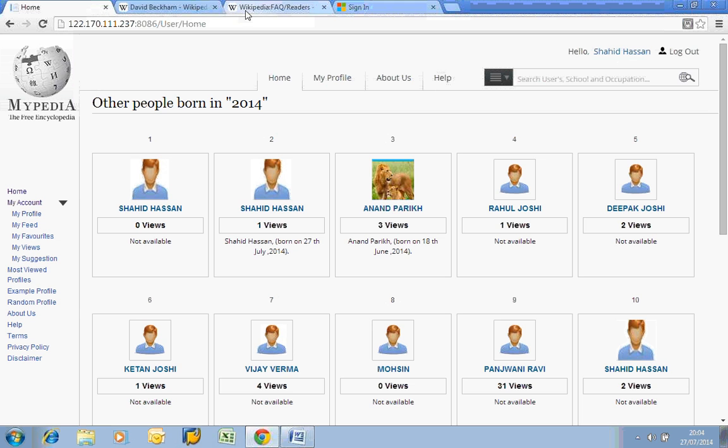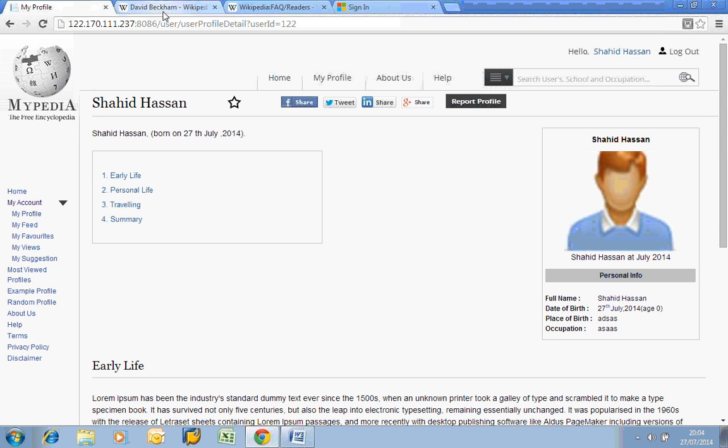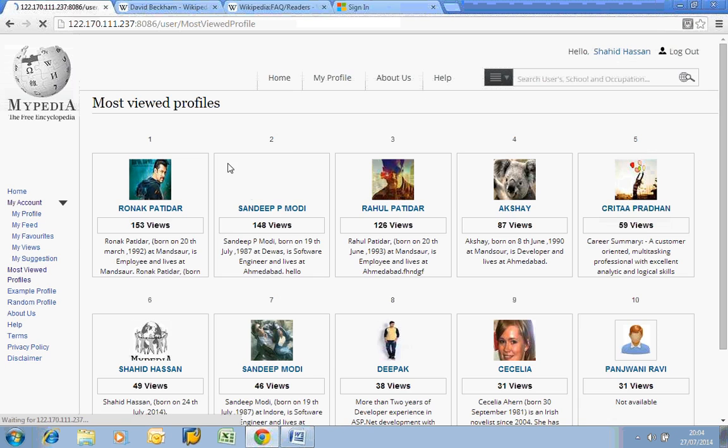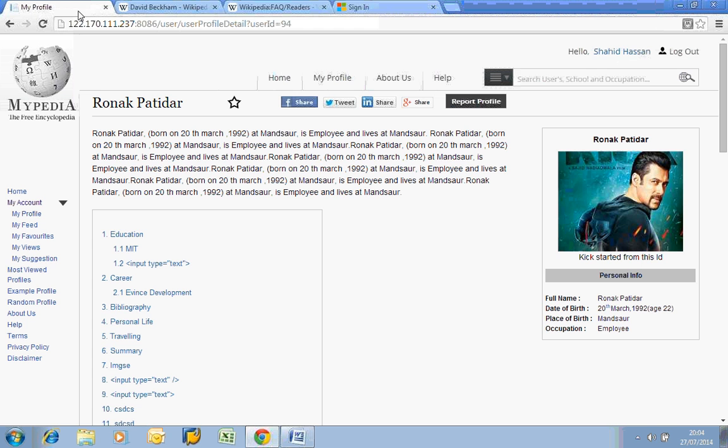Can you see how Wikipedia have their name up here on the tab, and then you've got David Beckham Wikipedia? I would like up here Mypedia, and then kind of like our little logo of just like an M or something, right? And then when you click on a person, it should be Shahid Hassan Mypedia, just like David Beckham Wikipedia. Instead of just showing my profile, because this obviously isn't even my profile. I'm looking at someone else's profile. But once I click on Ronak, it just says my profile. It should say Ronak Hadidar Mypedia or something like that. So things like this, I don't know if you guys need to change this, or if this is something we need to do, I don't know. But yeah, just change the tabs.